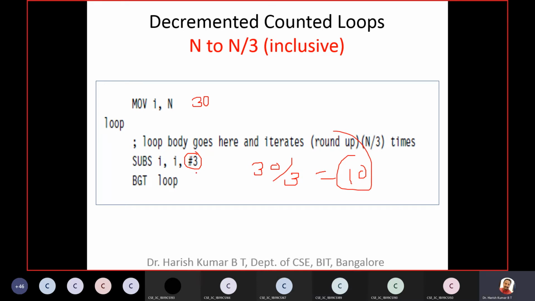Yes, sir. So if I want 15 iterations, what do I have to do? I have to subtract 2, that is 30 by 2, which is equal to 15. It will go up to 15 iterations. Okay, so this is the countdown loop from n to n by 3, including that. N by 2 also you can do, whatever you want.